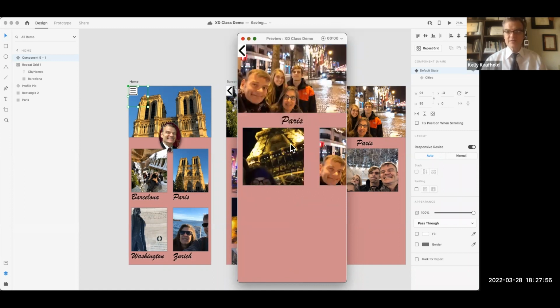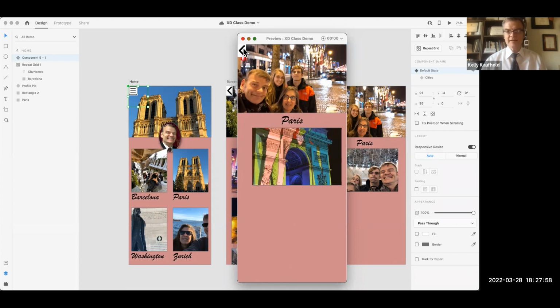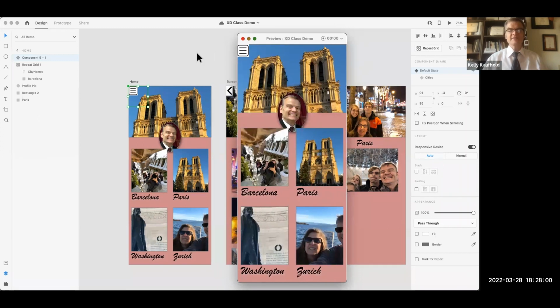Let's see if my horizontal slider works. It does. I'll hit the arrow back and it closes the menu. So now it reverts back to default state, partly because I was on default state when I hit run up here. So it defaults to that. But now I have my navigation.